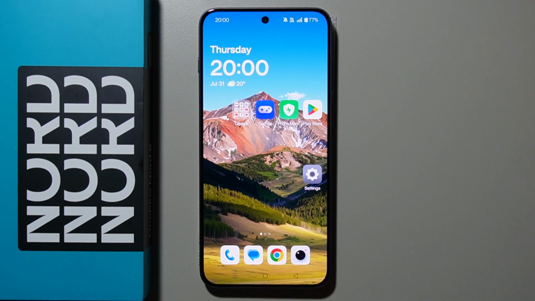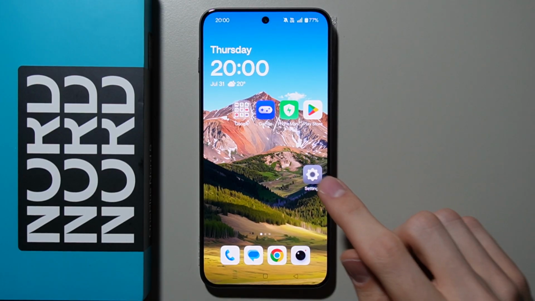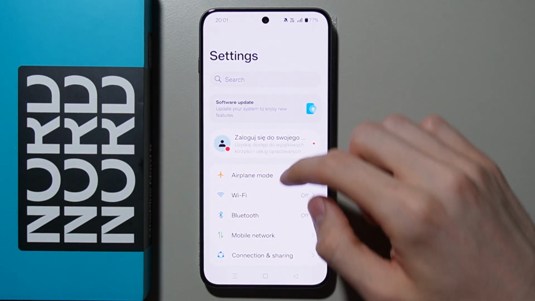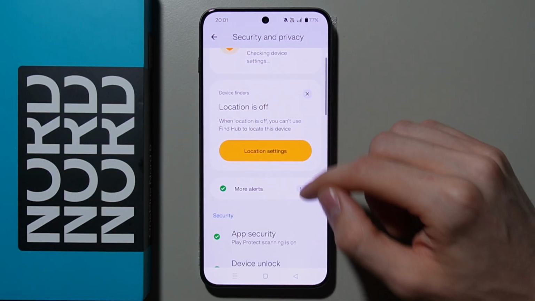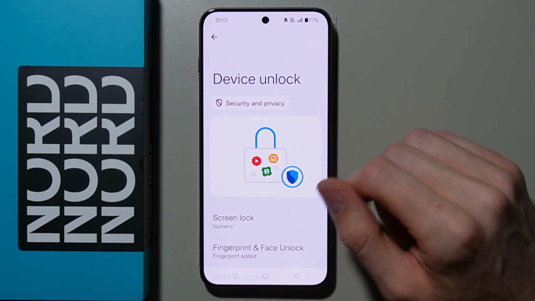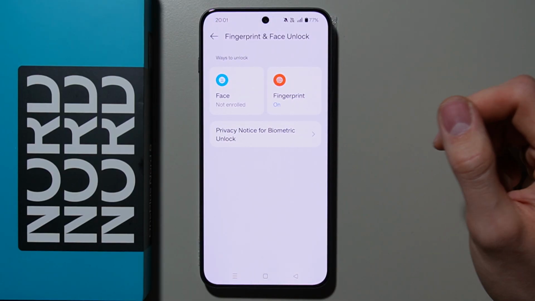Hello, in this video I will show you how you can enable and use Quick Launch on OnePlus Nord 5. So first of all you have to open the settings and from here you have to go to security and privacy. Now go to device unlock and fingerprint and face unlock.